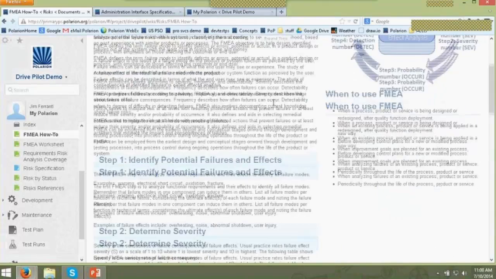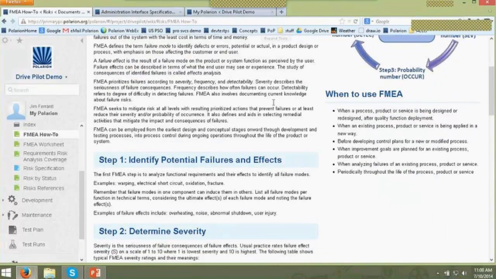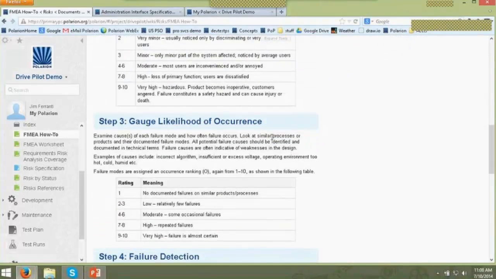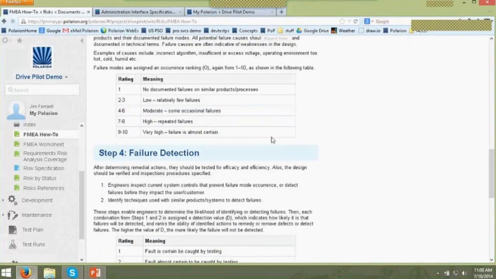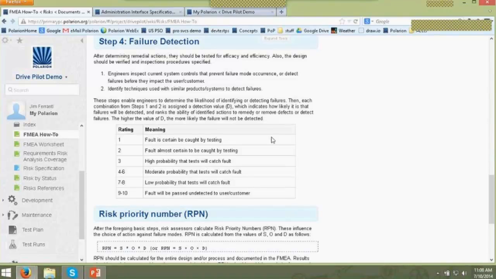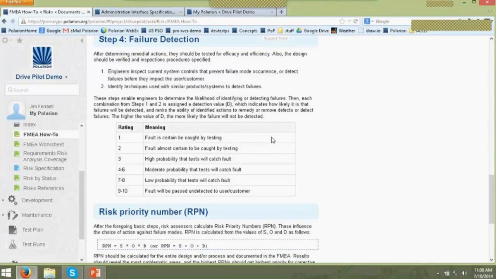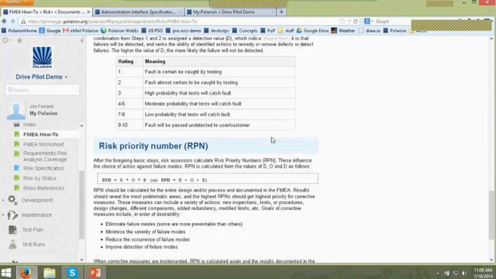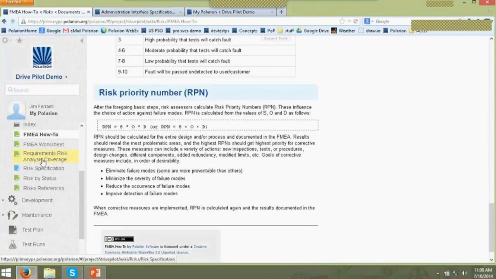For example, determining the severity of a risk, gauging its likelihood of occurrence, and failure detection. Those are three very important aspects that we include in this risk analysis. And we get the risk priority number, or the RPN, based on really just multiplying those three together. Okay? So this particular page tells us how we do that.